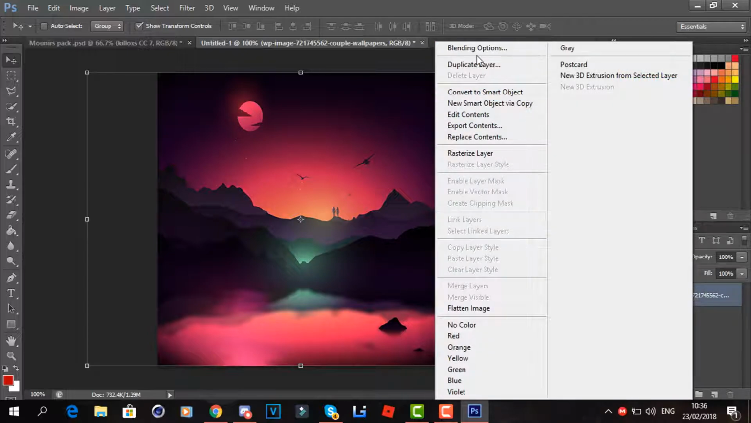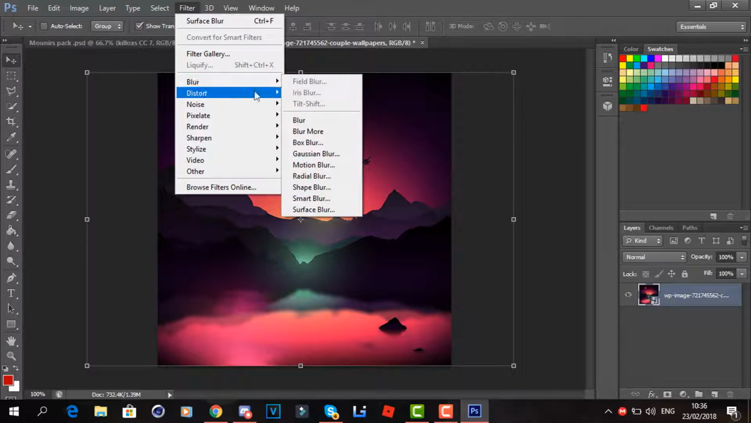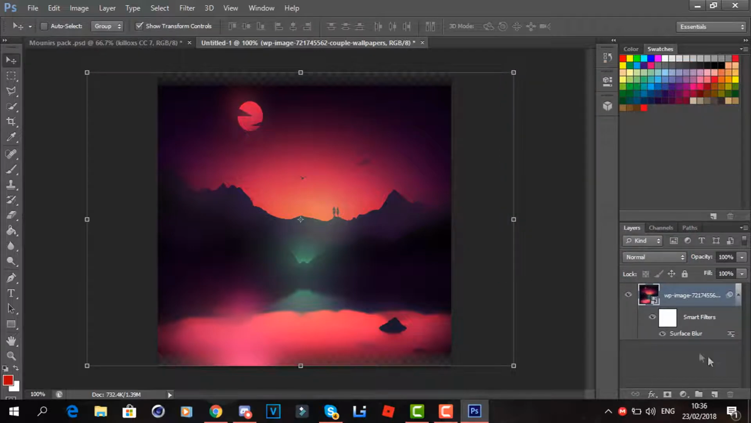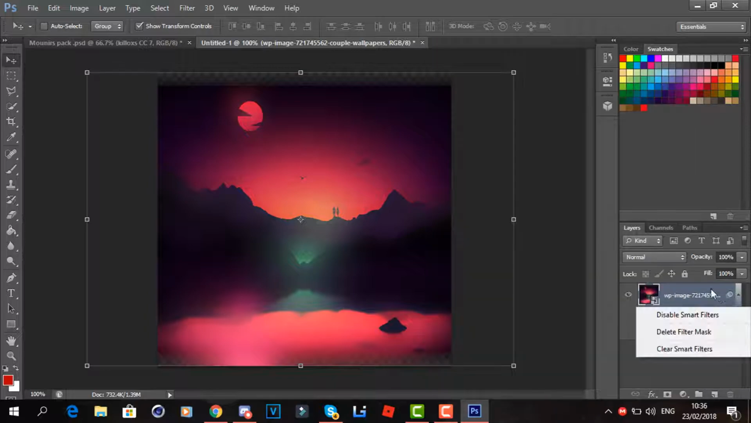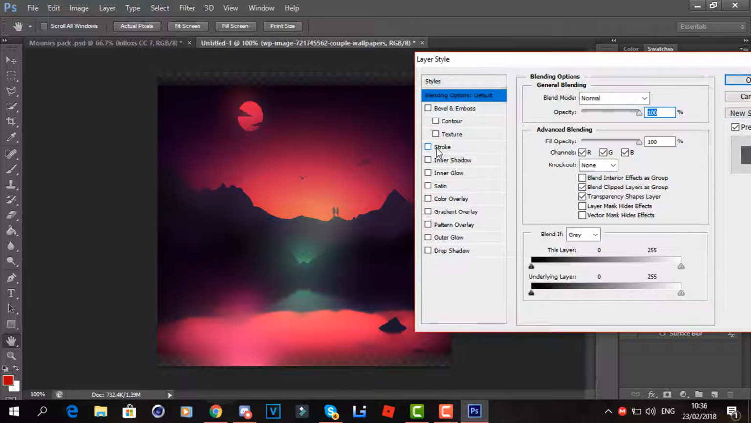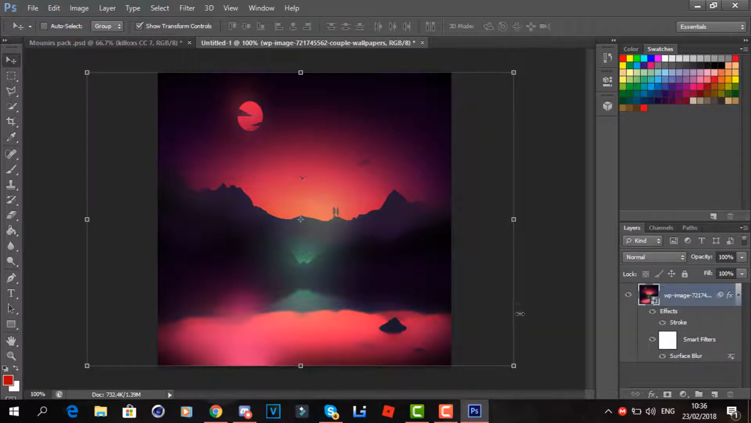So we're gonna go on filter, and we're gonna go blur and surface blur. One thing, guys, if you see that, don't worry, it's pretty normal. Press OK, make it as much as you love. Look how glowy and cool that looks now. Go on blending options, right click on that, go on blending options, and look at that magic. You just press stroke and look, it's back as it was. And that's all. So I love it like that.